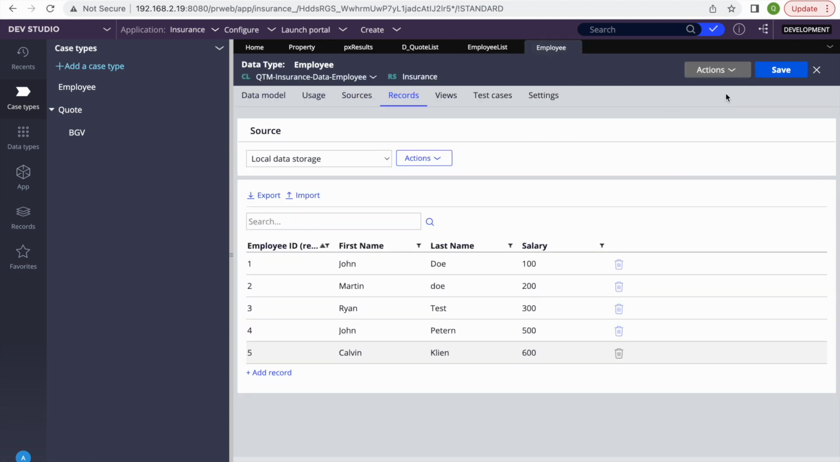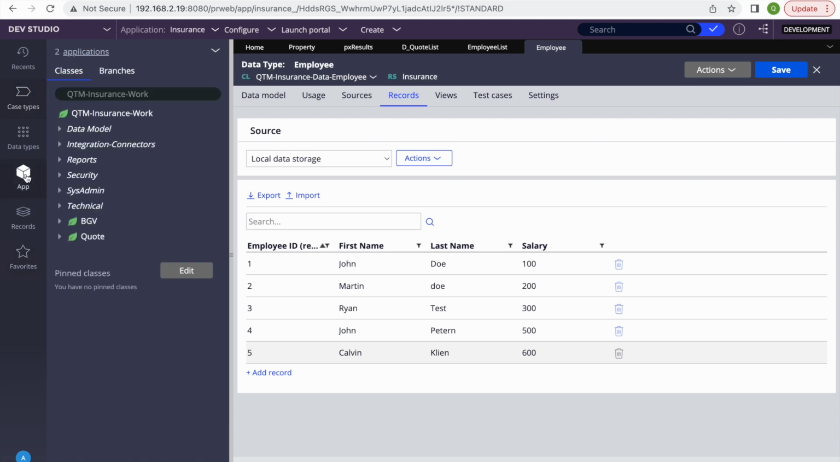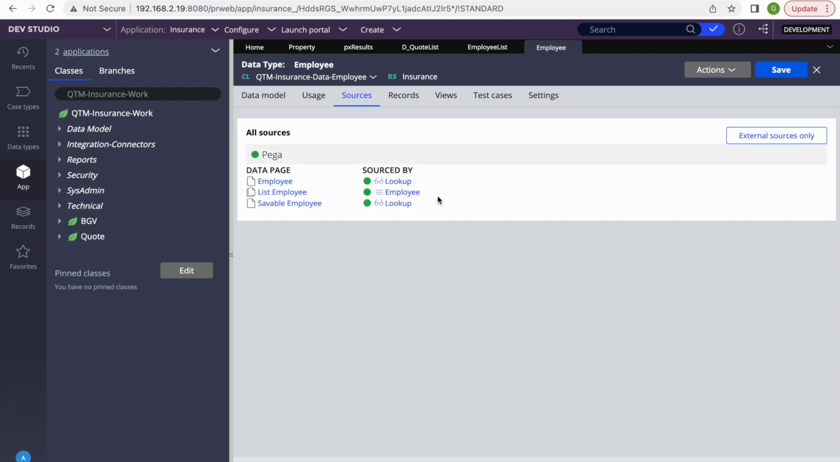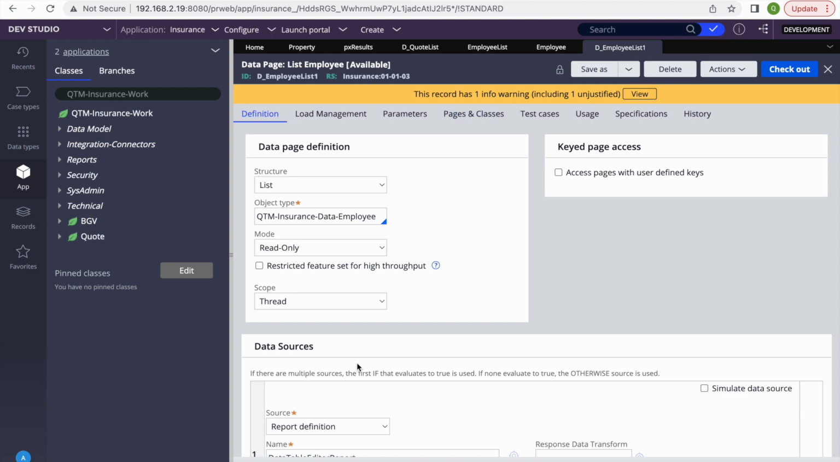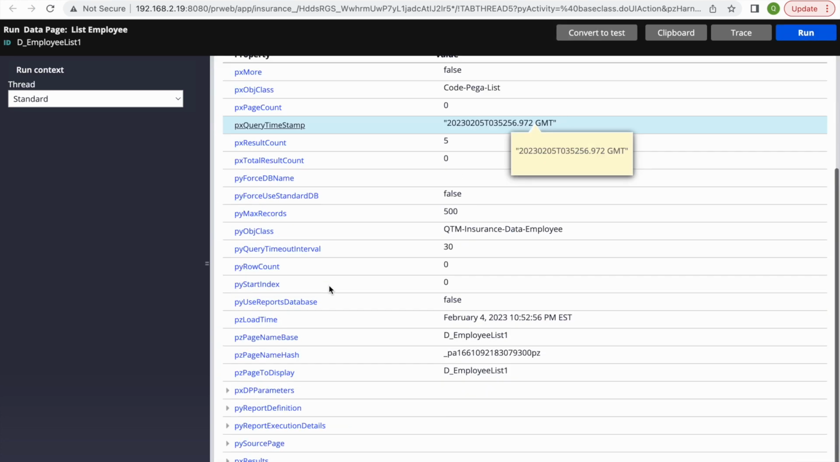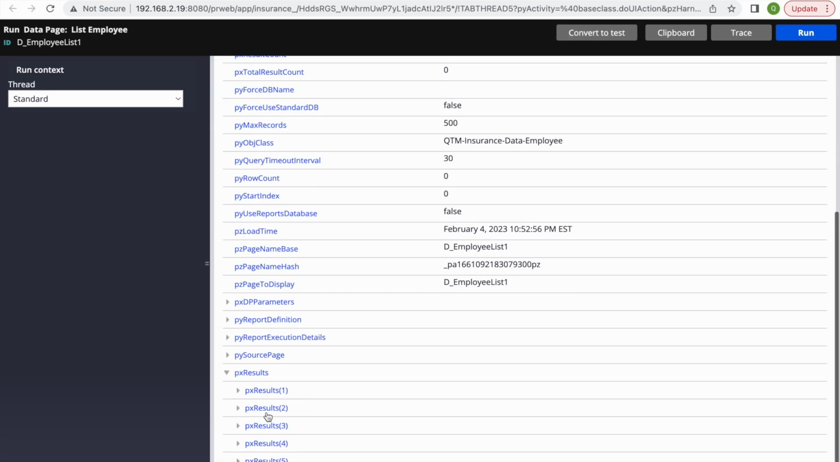So let's say that this is there. How can we fetch this data? One way is that we have a page list. Just now I created a data type. If I go in sources, we'll see that there is a list type of database which Pega has already automatically created. If I run this one, we can see that we got that list of employees.